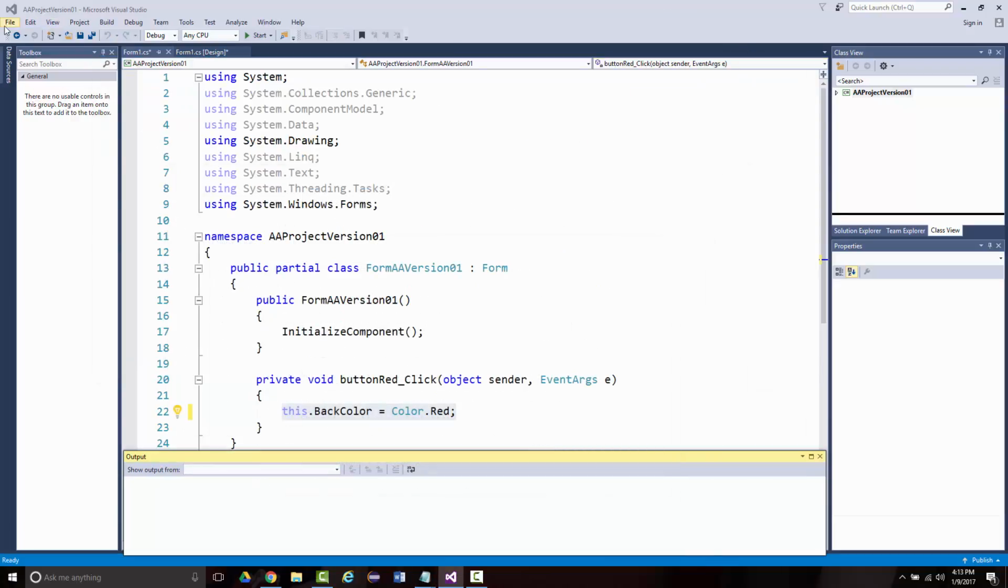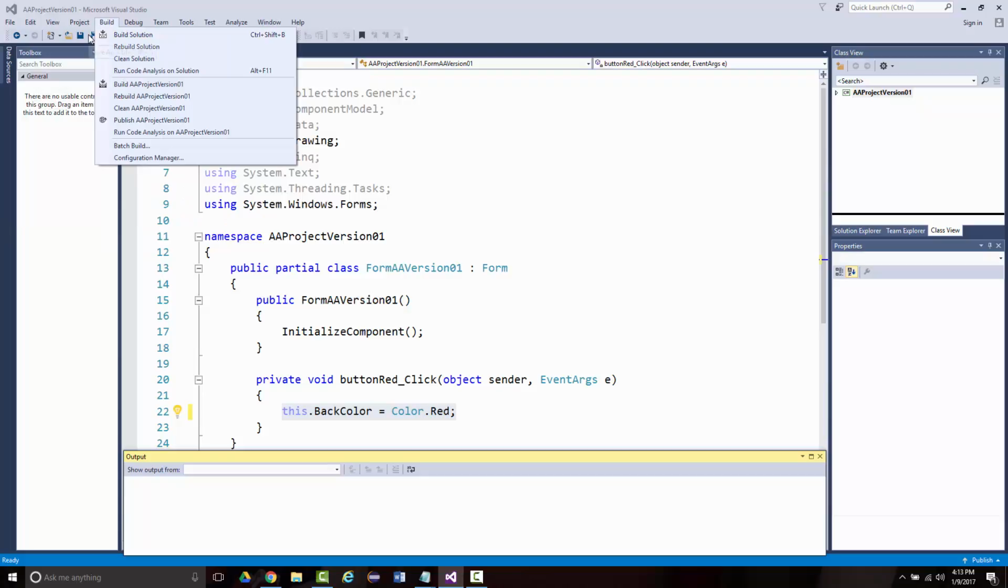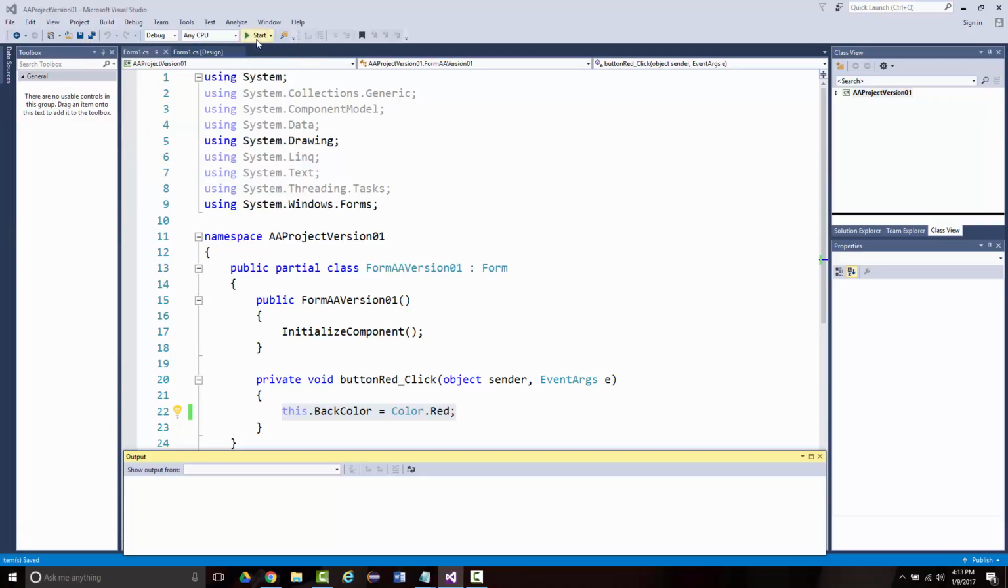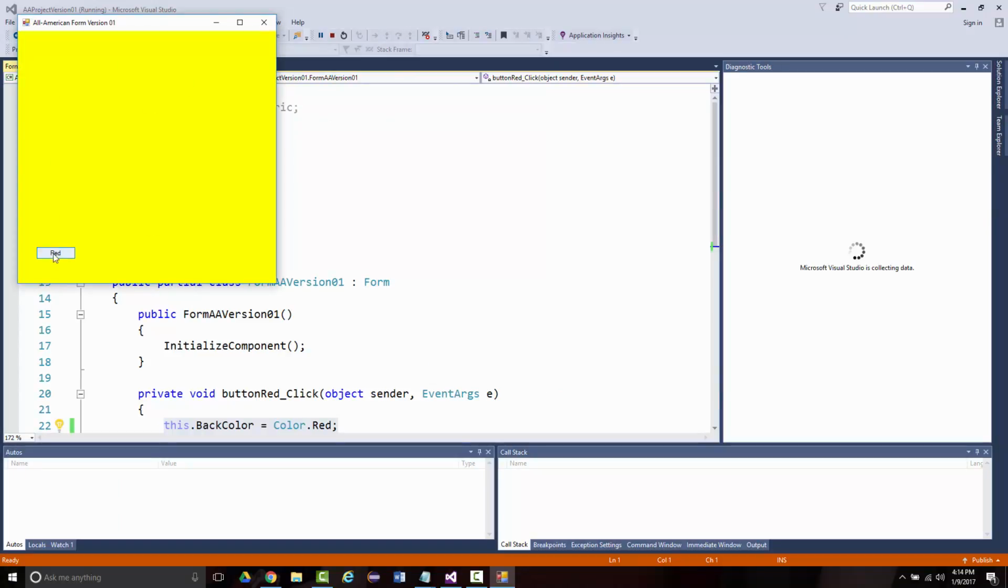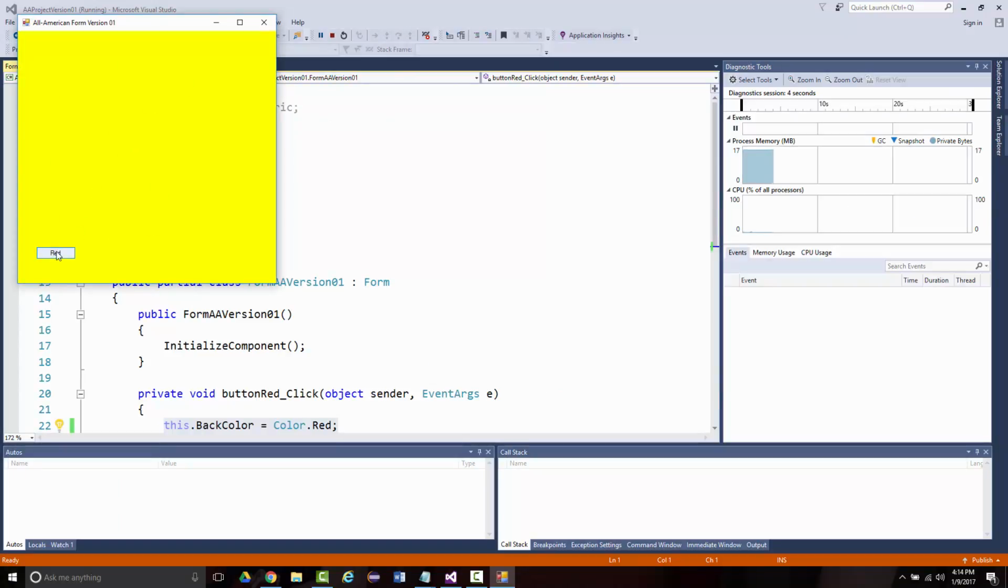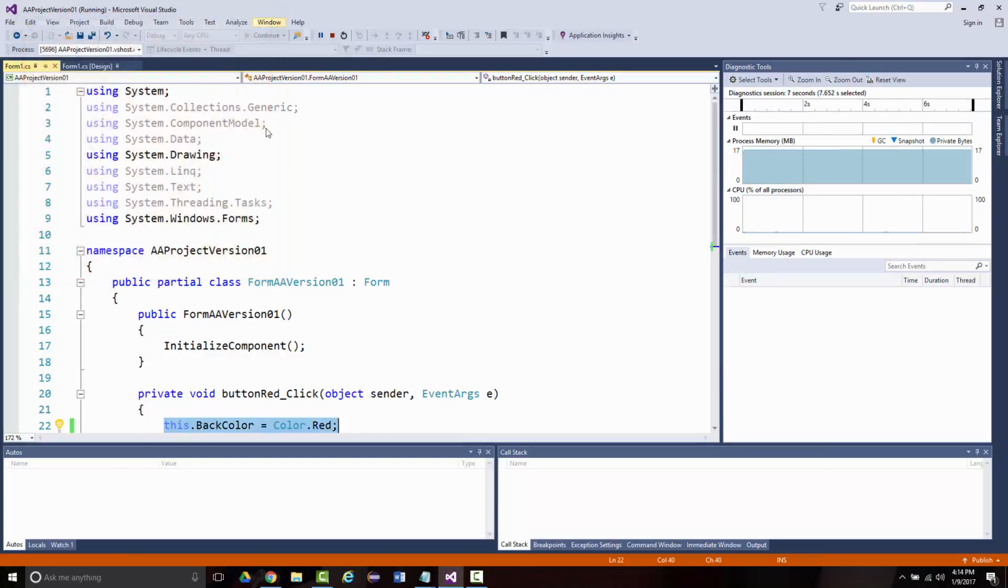So I can either do a File, Save All, or I can do a Control-Shift-S, which to me is too much work. So I'm going to click the double disk icon right there. Now I'm going to run the program by clicking the green button here that says Start. And you'll notice there's my form, and I've got just a single button that says red, and when I click it, the form turns red. It's a great start. Okay?